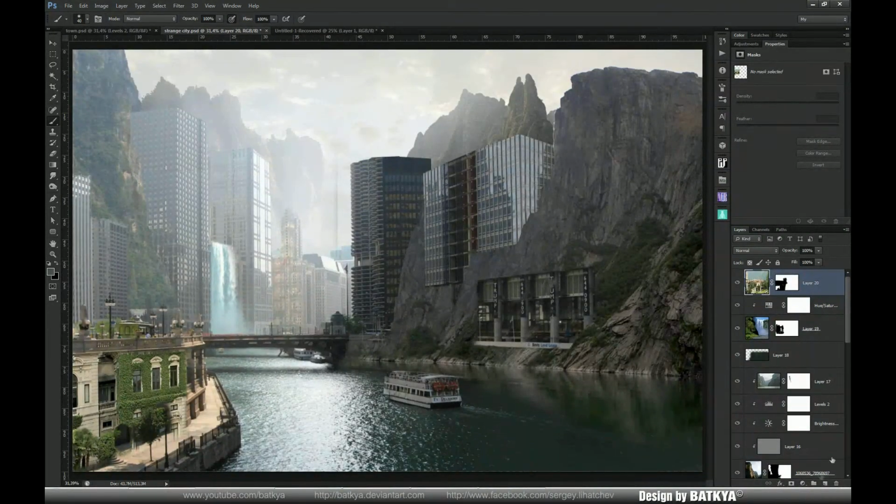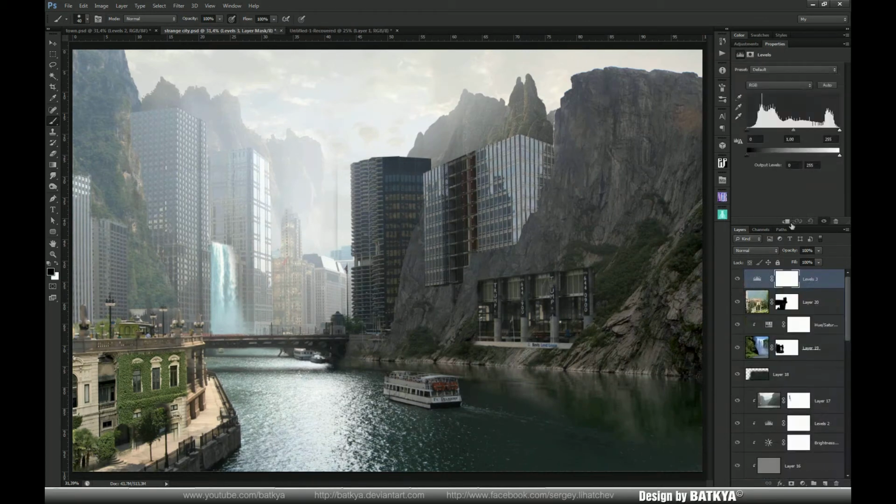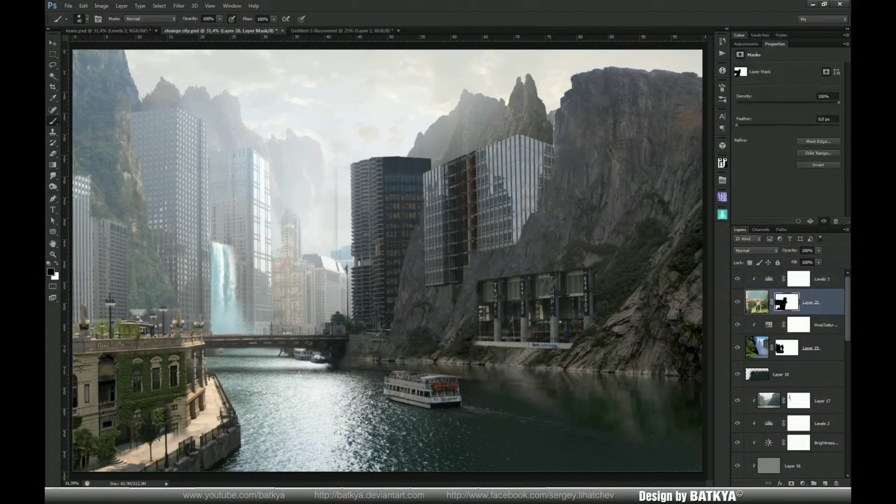And now when we've added in the new building here, it has to be a little bit shaded because it actually is in the shade. So add an adjustment layer, levels as always, with a clipping mask and just darken it down a little bit.